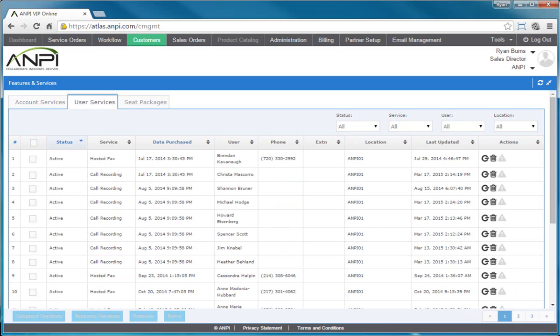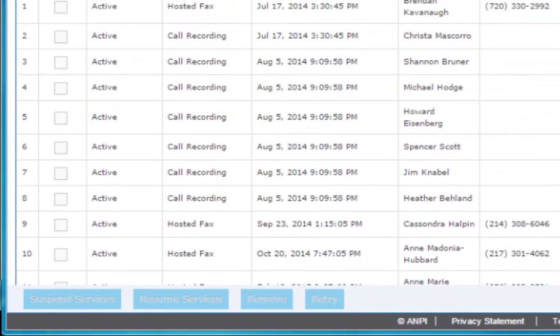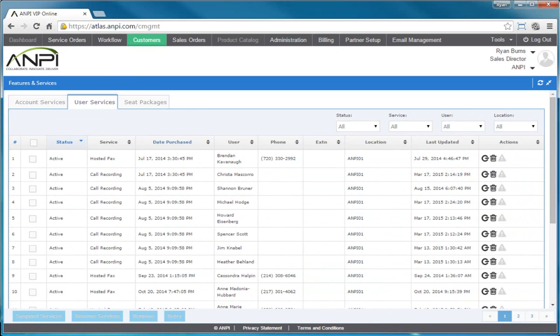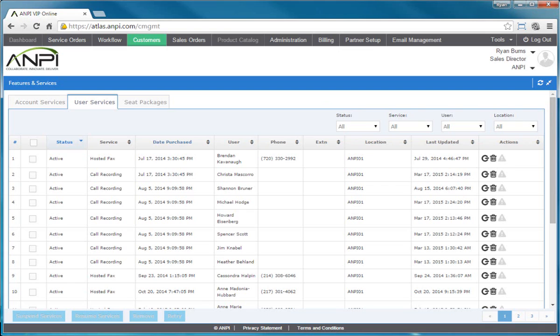Moving one tab over from Account Services to User Services, on the User Services tab, you can filter, sort, suspend, resume, and remove user services, either individually or all at once. Much like many of the filterings on the other tabs, here you can also filter the list by status, service, user, and location, and you can always sort by column header.